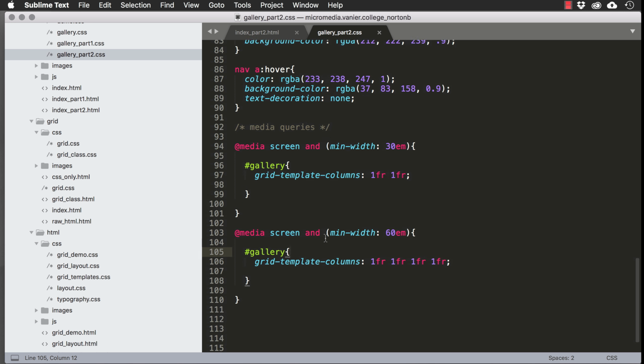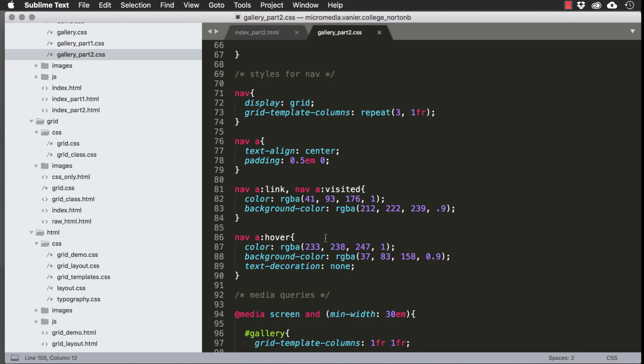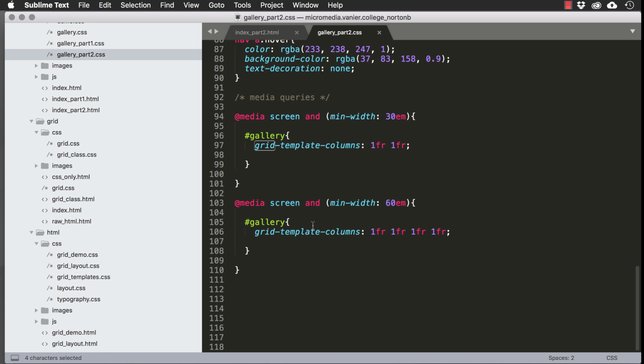So there's our another nested grid for the nav and a couple of media queries. I hope this helps.